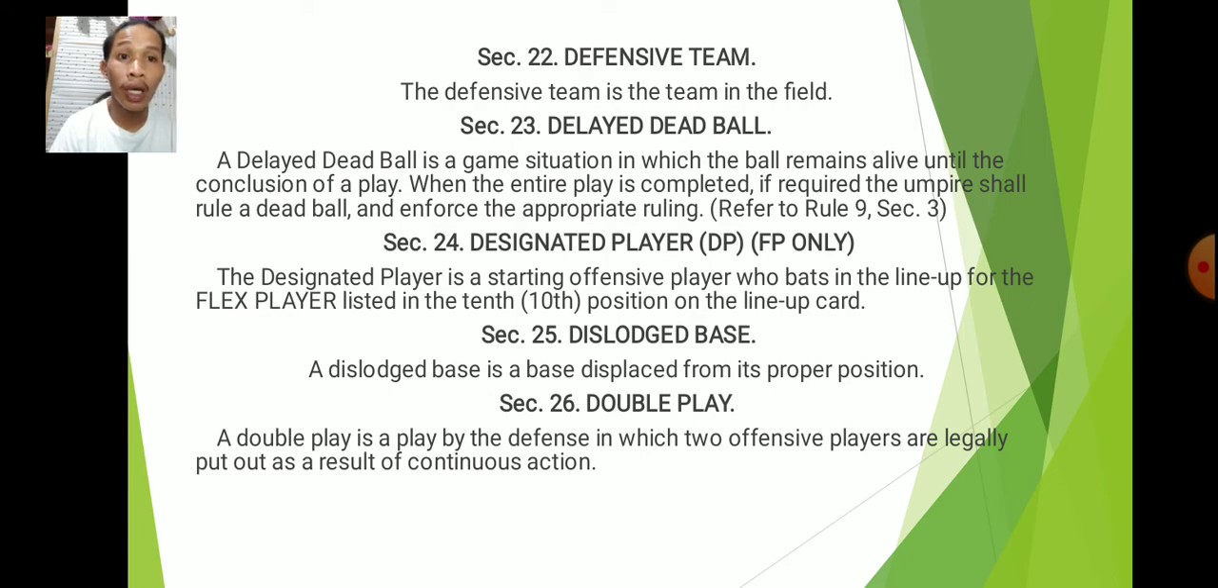24, Designated player. The designated player is the starting offensive player who bats in the lineup, listed in the 10th position on the lineup card. 25, Dislodged base. 26, Double play. A double play is a play by the defense in which two offensive players are legally put out as a result of continuous action.